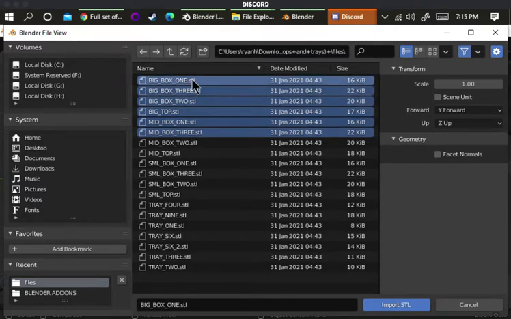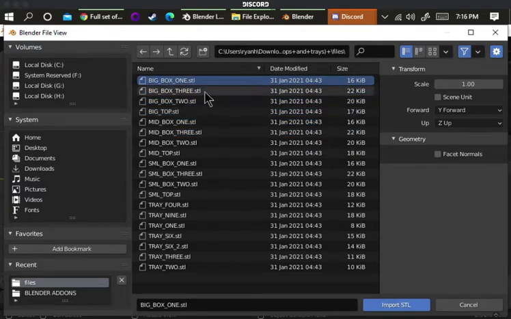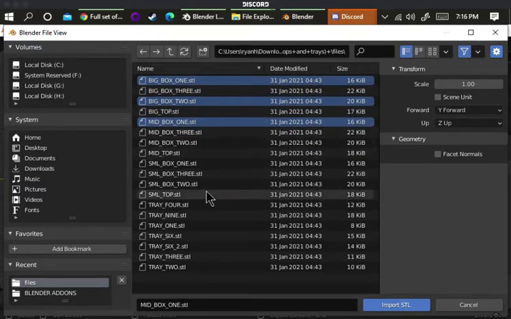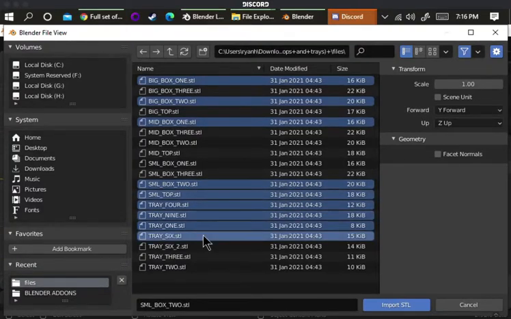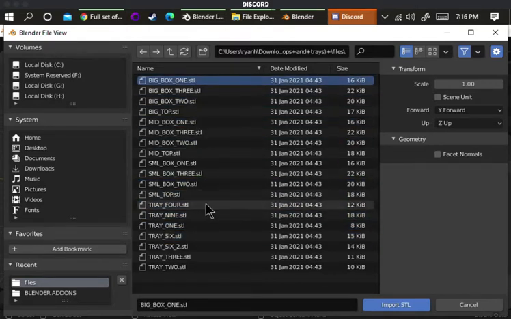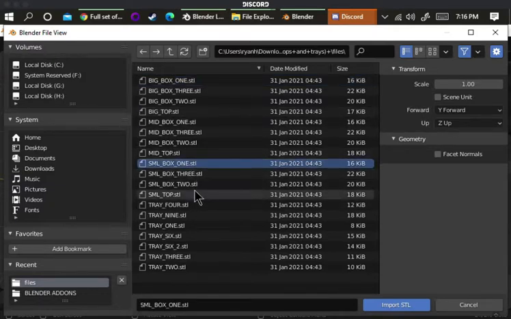But say you didn't want to select every one of these, but you wanted to select a few. If you hit control and click, you can select individual ones. And from the last active one that you clicked, if you hold shift and click, you cascade from that last active selection. So that's how you navigate the file browser here. So we're going to just open the small one, and I'm just going to shift click and grab all of these.